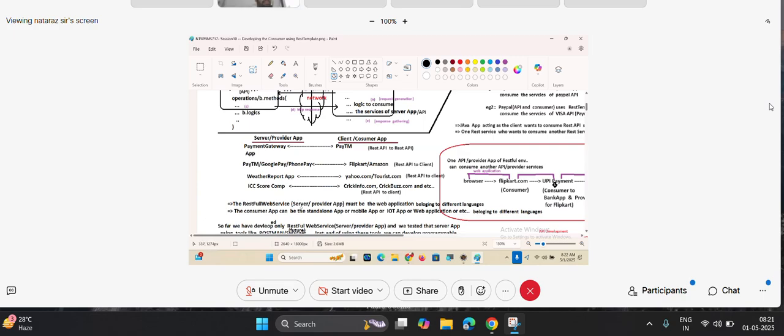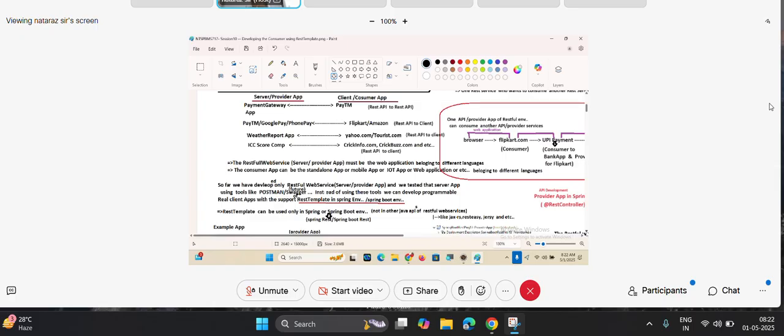The RESTful web service, server or provider application, must be a web application belonging to different languages. Belonging to what? Different languages. Are you getting my point? Super. The consumer application can be a standalone application, mobile application, IoT application, or web application, etc., belonging to different languages. Simply belonging to what? Different languages. Are you understanding my statement, guys?